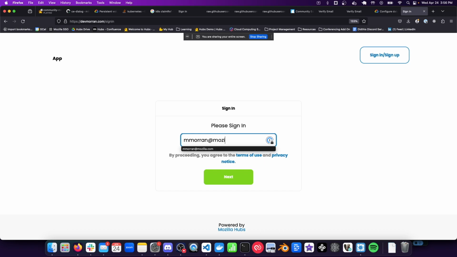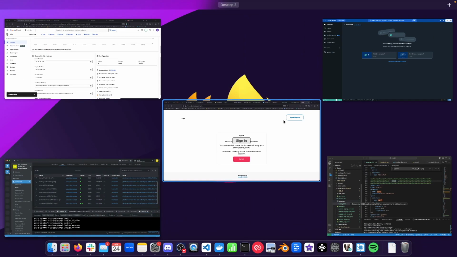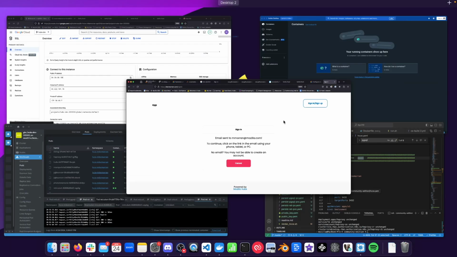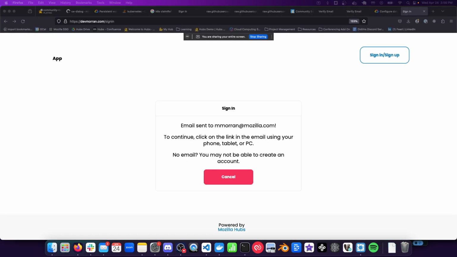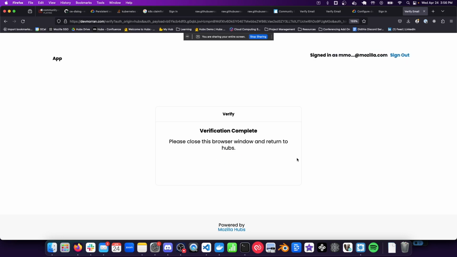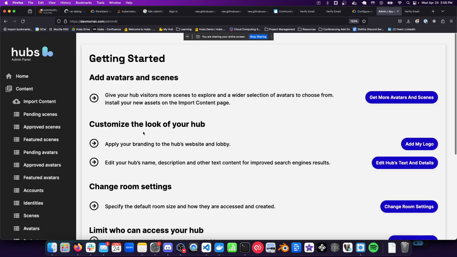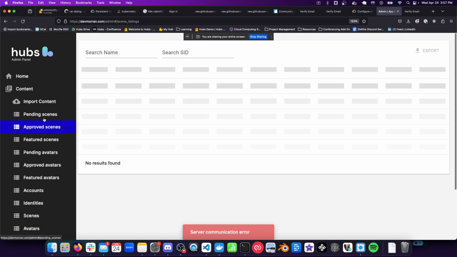Yeah, sometimes doing a shift plus reload fixes this error verifying email problem. What's it called? A shift plus reload? Yeah, or basically clearing all the site data. Okay. Well, there goes the verification. Perfect. Okay, I'm back in the admin panel.